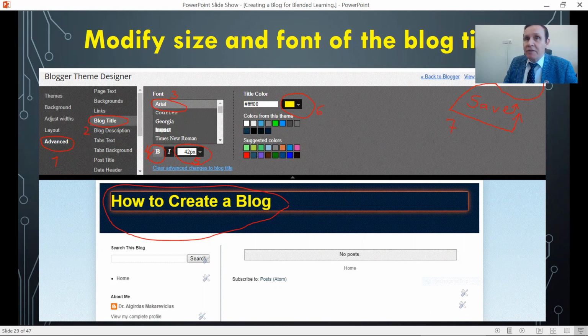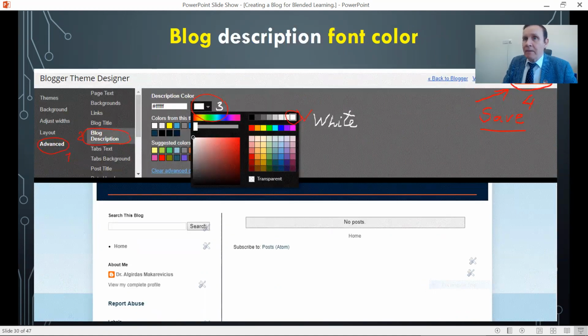Going through the processes, this process is: go to advanced, then go to blog title, then choose Arial or whatever font, and then bold and the size, and continue in this way. Then you can go to blog description. When you go to blog description, you can do exactly the same thing. Choose color, choose background, and write your text there.